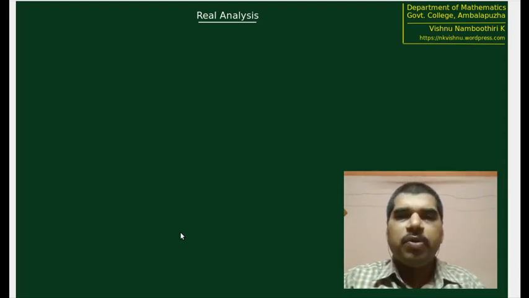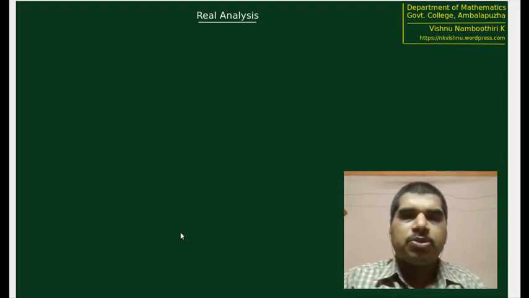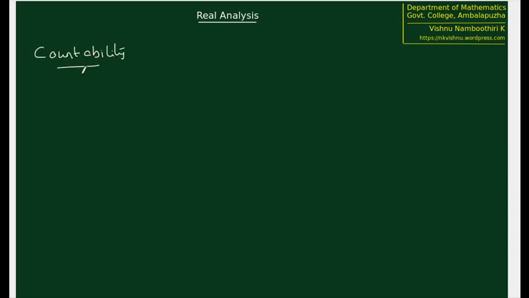In this session, we are going to discuss the notion of countability in subsets of the real number system. This is the concept that we are going to discuss today: countability. A set capital A is said to be a countable set if the cardinality of the set of all natural numbers and A are the same.